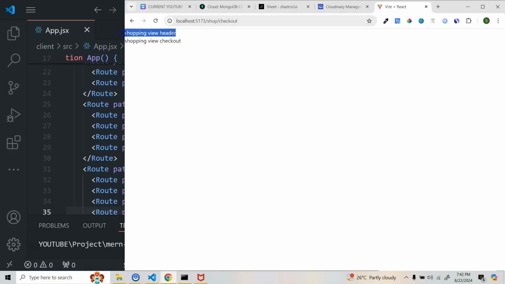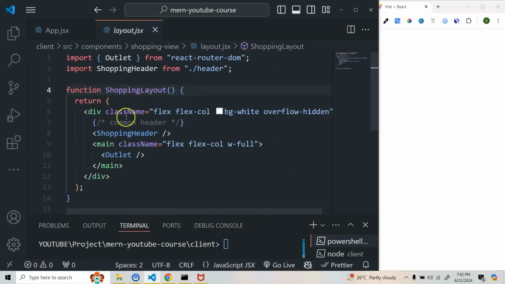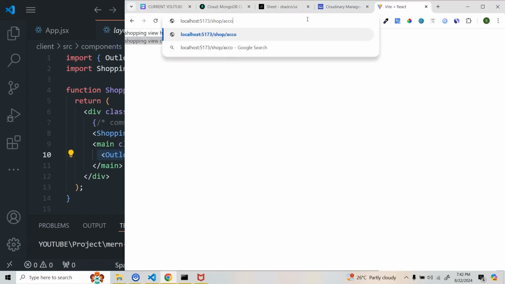And if you see the header is always common, and this is because this is coming from the shopping layout, so from here, and this outlet is changing this content. And then if I go to /account, so we're getting shopping view account. Now all the pages is done, auth related pages is done, shopping related pages is done, and also admin related pages is done. So what will be the next step?